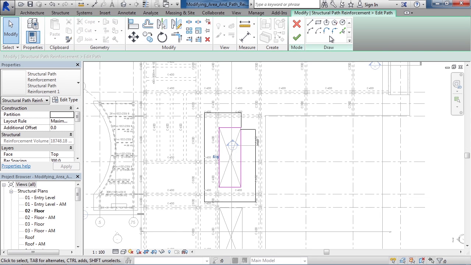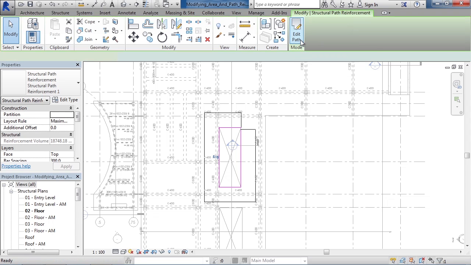I can use the Draw tools to draw a new path, or the Modify tools to modify the existing path. You can also flip the direction of the reinforcement to the inside or the outside of the path. When done, simply click the green check mark.